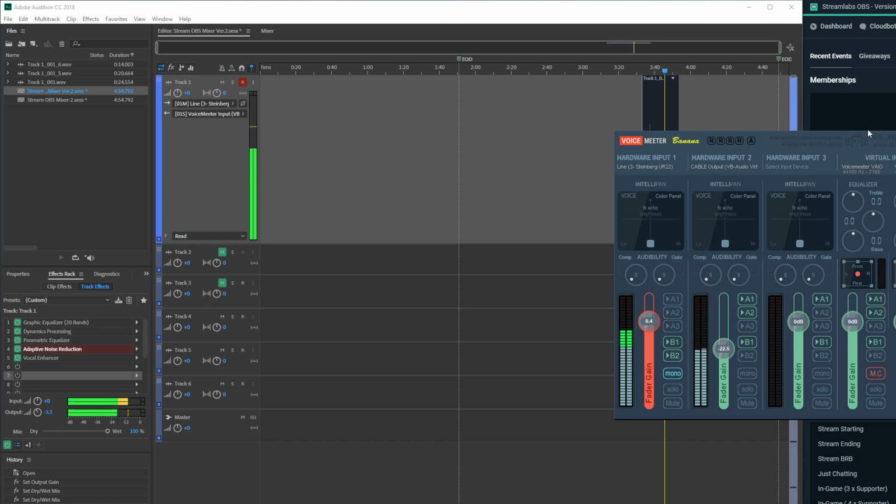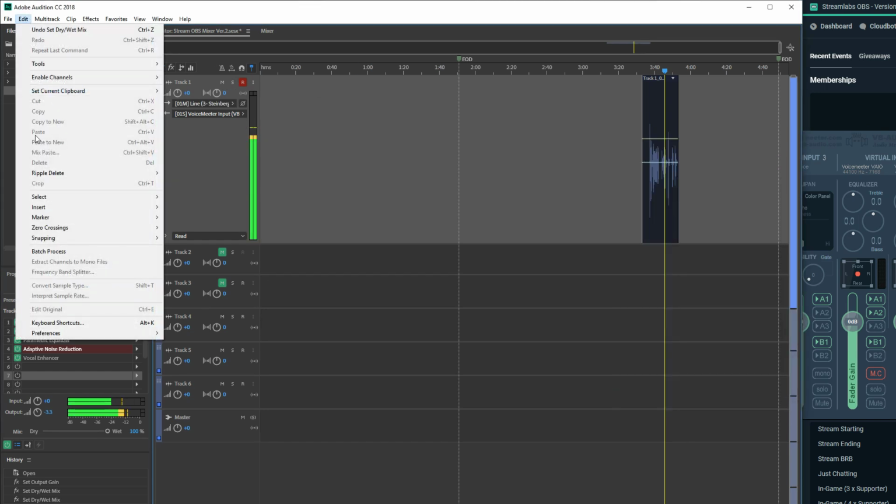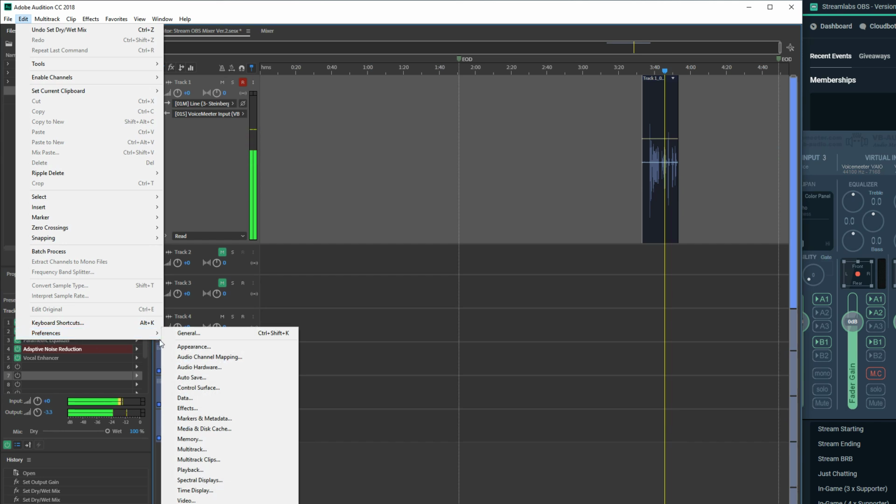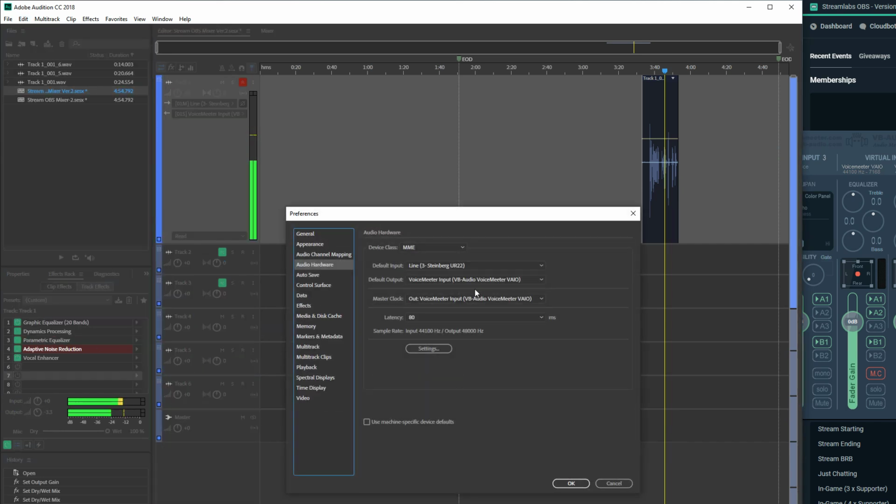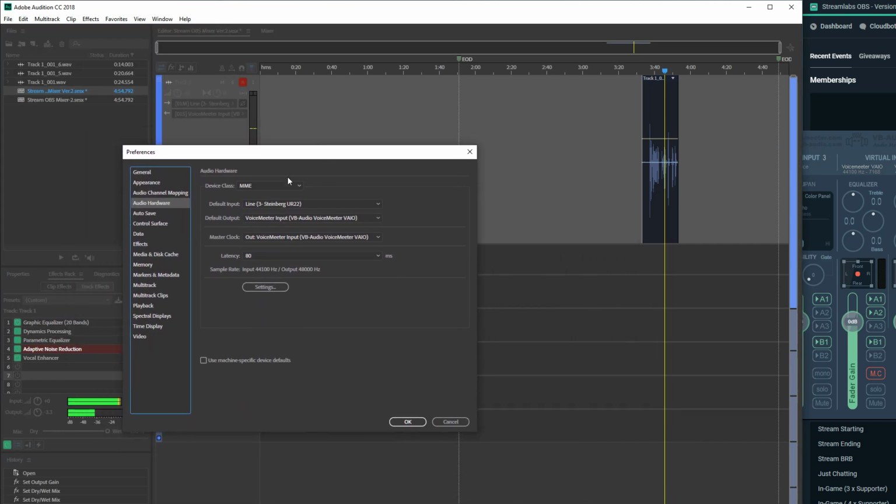It's good stuff. So with that being said, in my Adobe Audition, I'm hitting preferences. I'm hitting the audio hardware. Okay. Now the device class is MME. This is what works for me. I'm not switching that. I figured that works. Okay, so my line input is the line 3. That's my Steinberg. The default output is the Voicemeeter input.